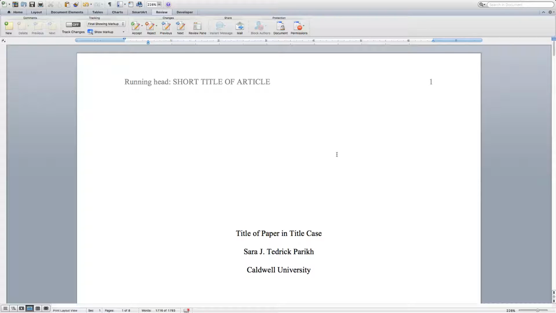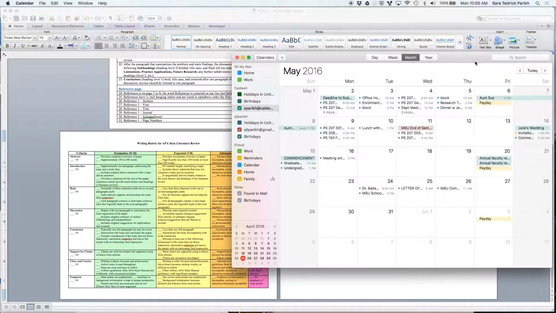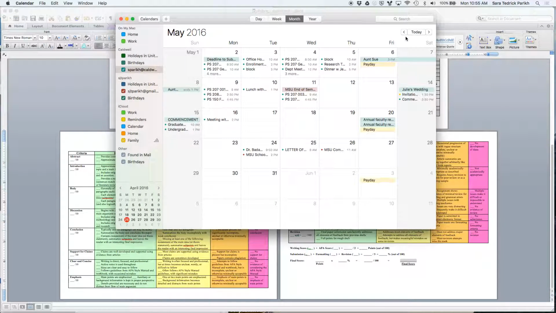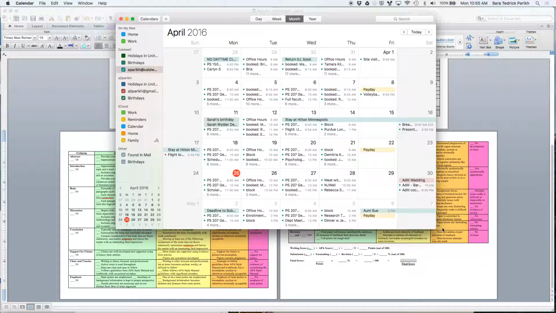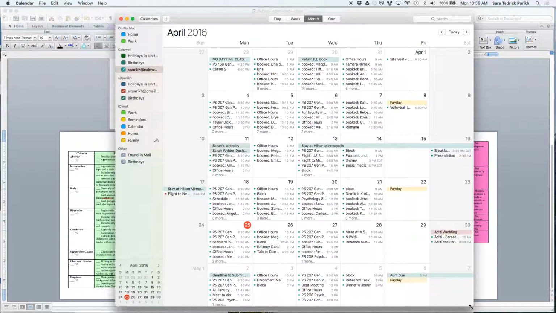Yeah. The early deadline is the 28th, right? Let's look at the calendar. Let's make it the 29th. So Friday.